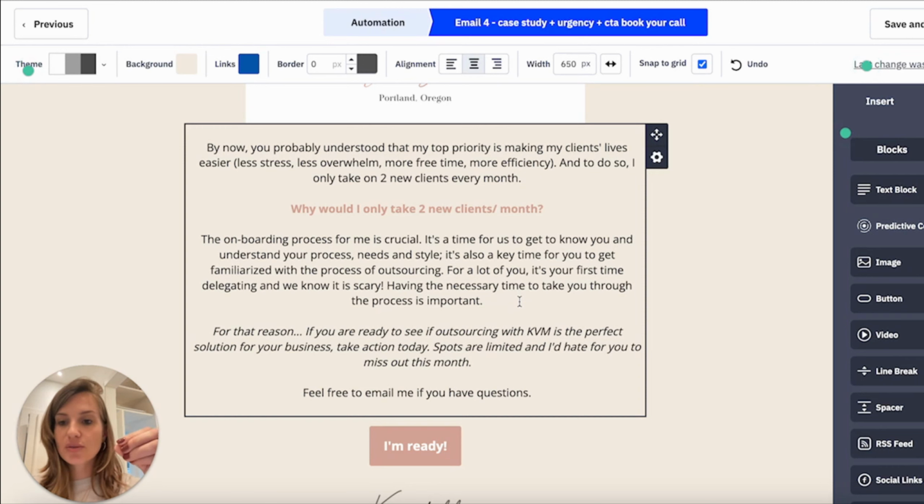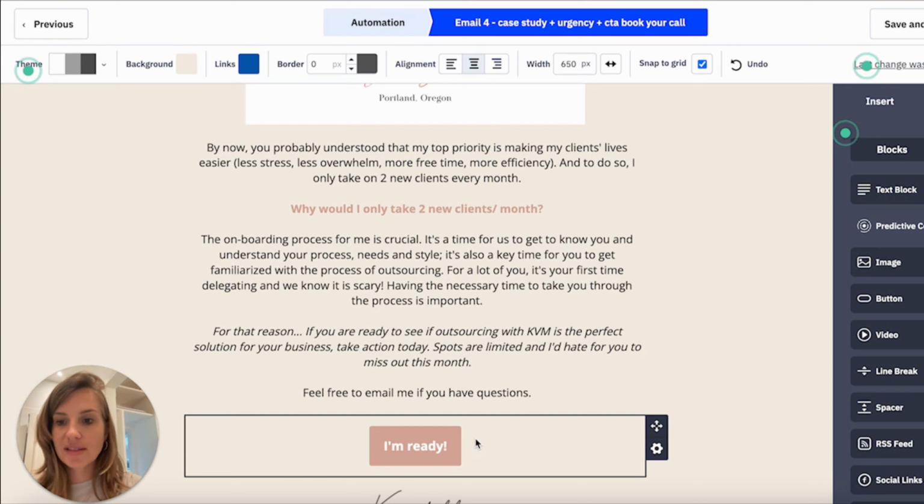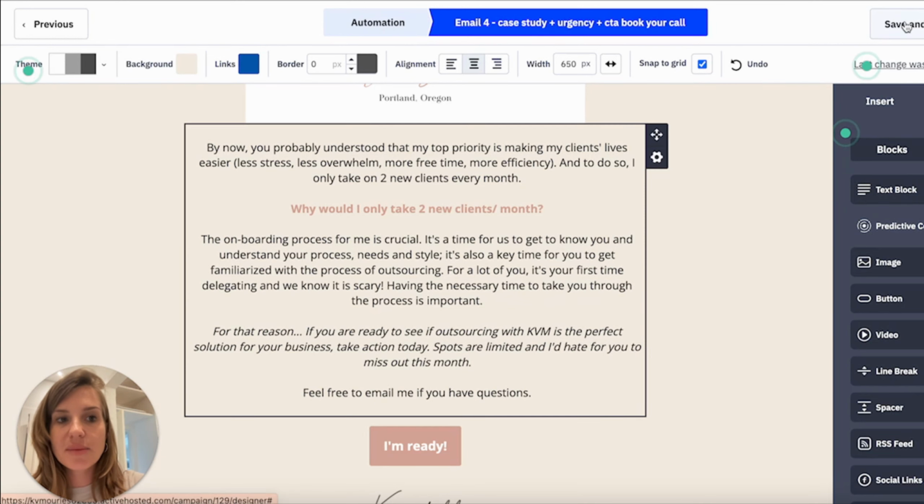You cannot wait because the spots are going to be filled and you're going to end up not being able to delegate next month. So case study and sense of urgency. And of course, the CTA, I'm ready, let's go. So this is my email sequence.